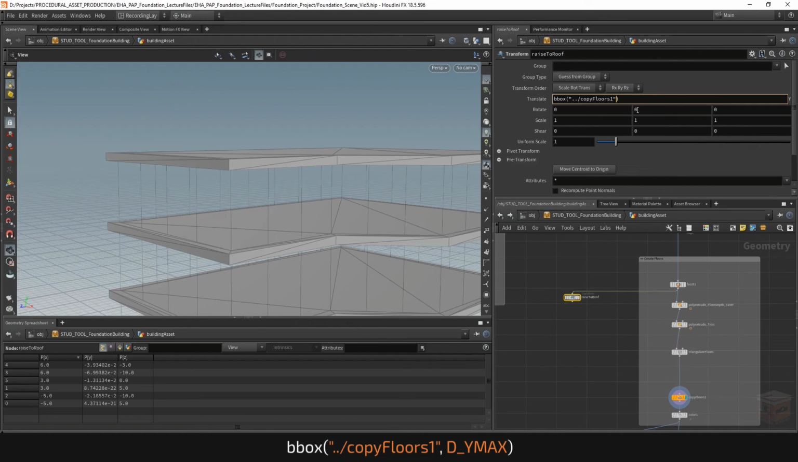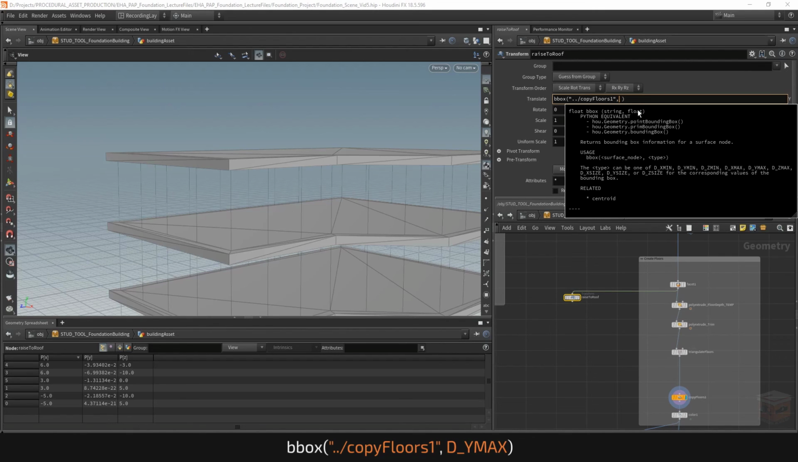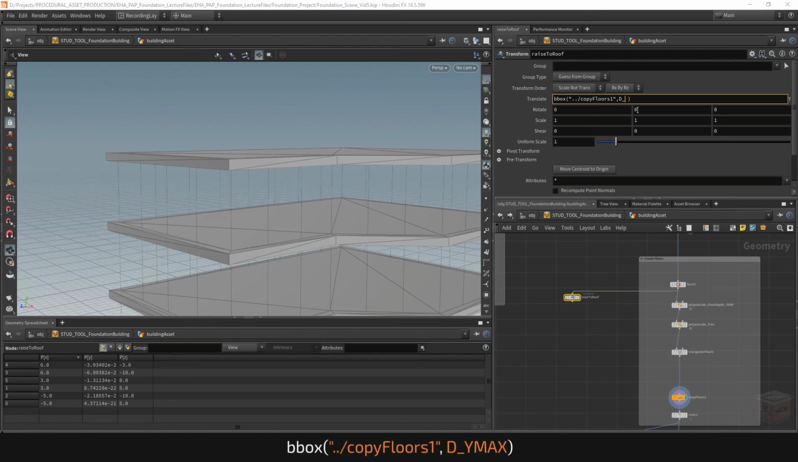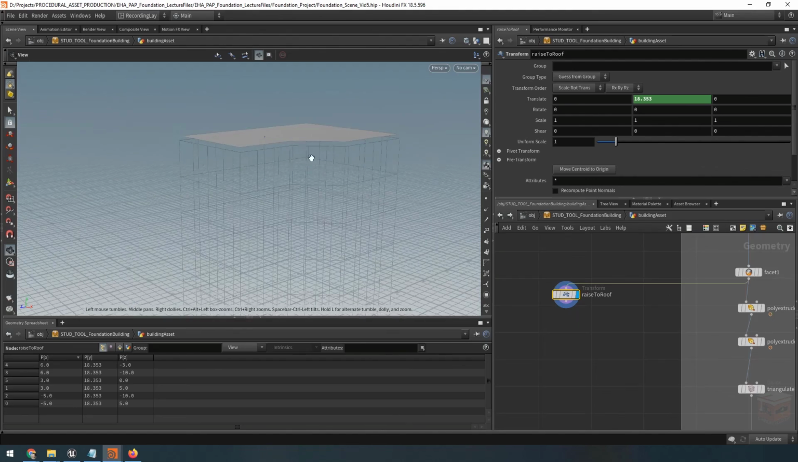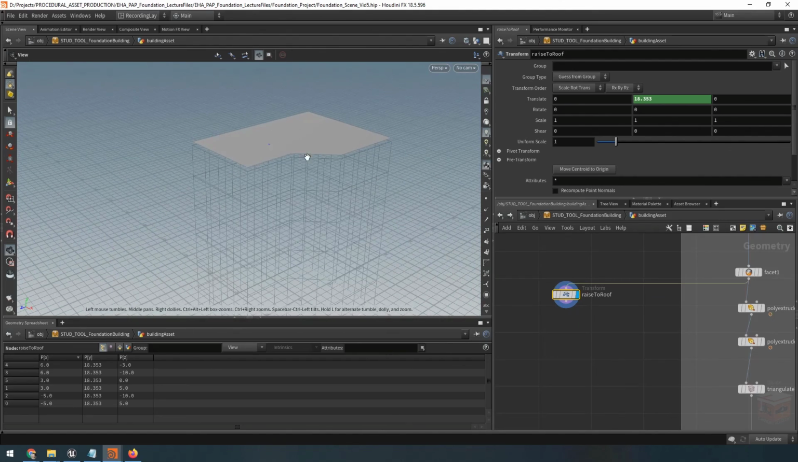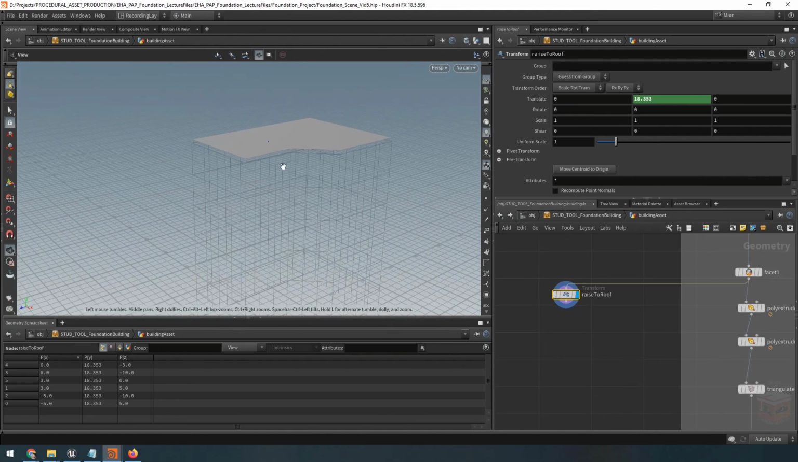Then we have to type a comma. And then we need to specify what type of dimension we want to grab the bounding box information from. So that will be dimension y and then max for the maximum value. And this will return the exact position of the highest point of our building. So now we have our plane sitting on top of our building.